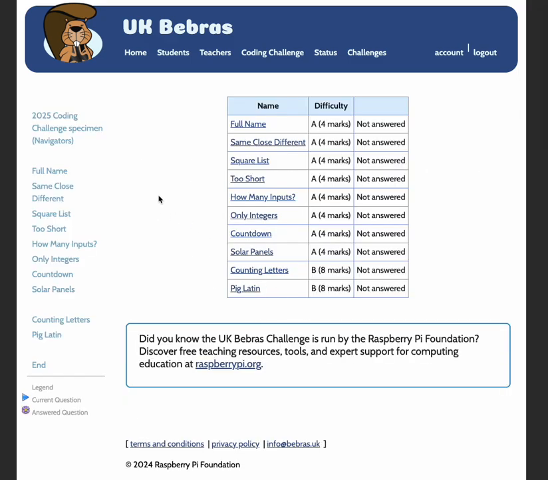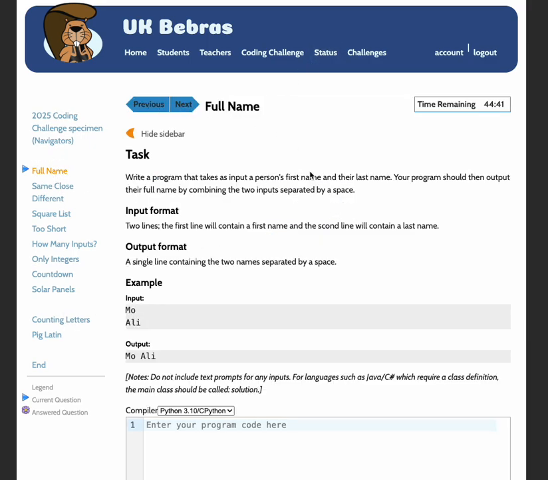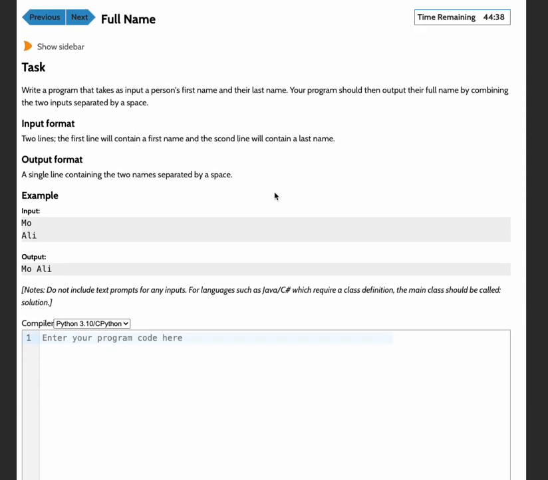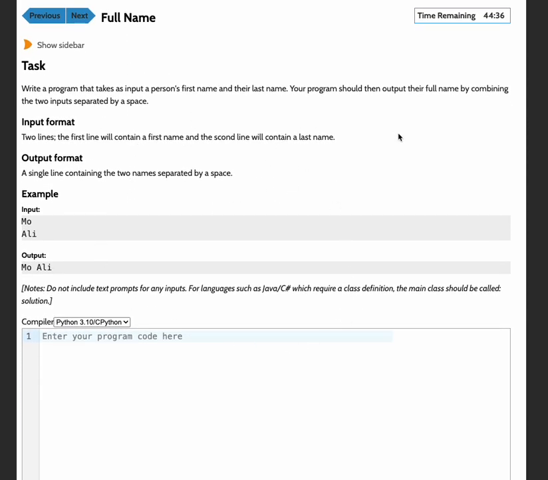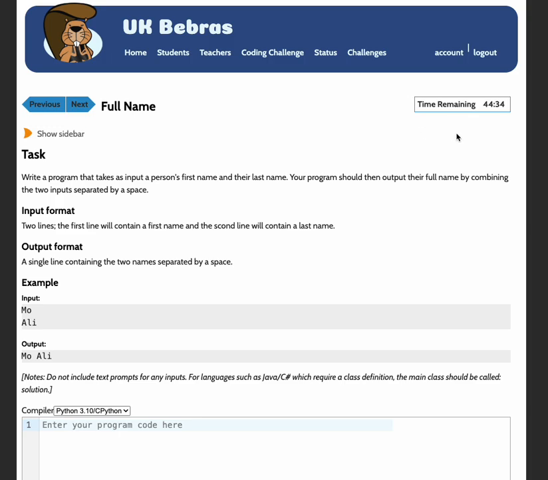Once you've entered the challenge, you'll see a list of the questions, the difficulty rating, the marks awarded for each question, and whether or not you've answered it yet. If you click on the first question, either in the left-hand sidebar or in the list of questions here, the question appears. You can hide the sidebar to provide you with more space. You will see in the top right-hand corner your time remaining for the challenge.